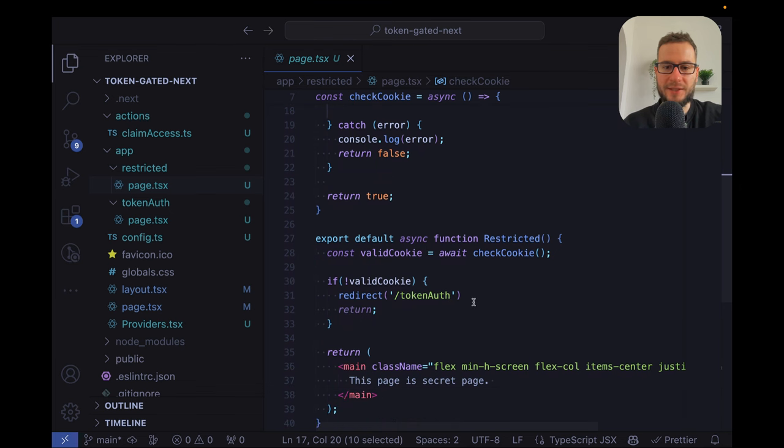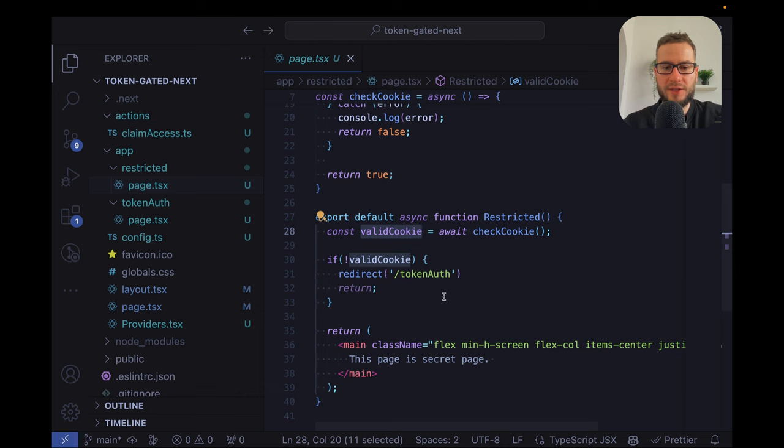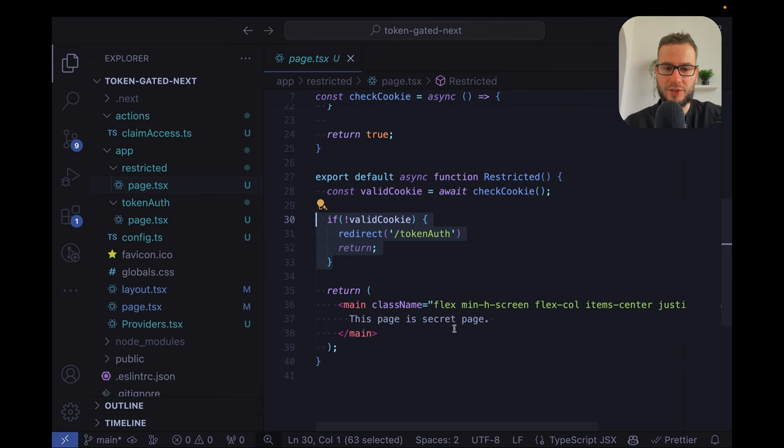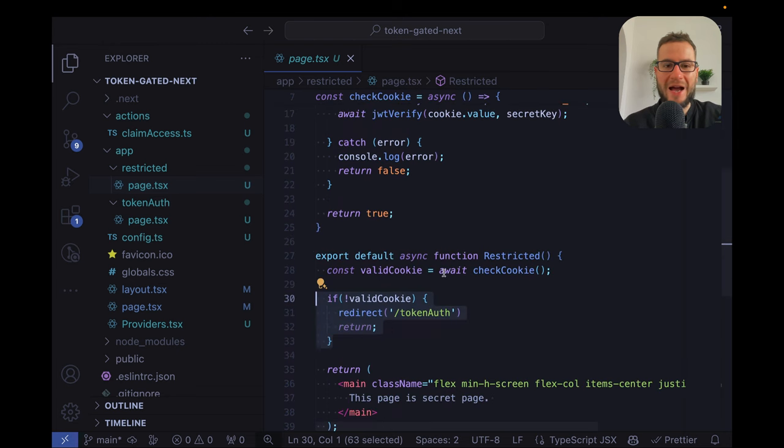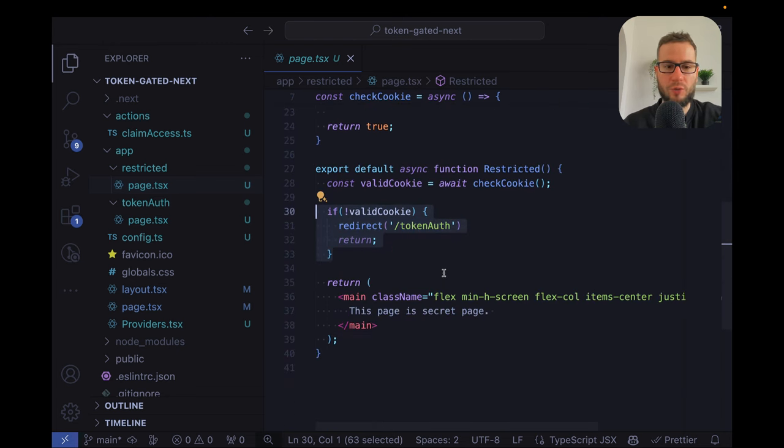And then inside this restricted page, we are just checking whether the cookie is valid. If it's not valid, or if it's not present, then we are immediately redirecting from this page, so this page is not accessed. So this is how the guarding of access to a certain page actually works.